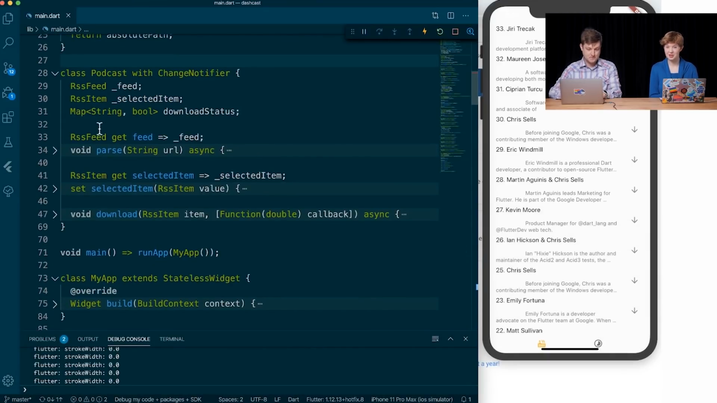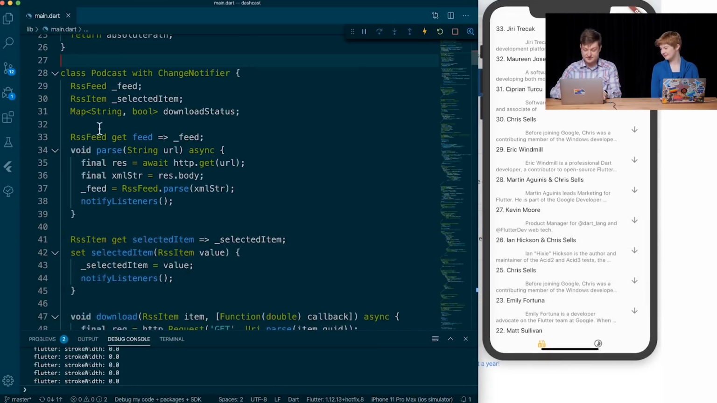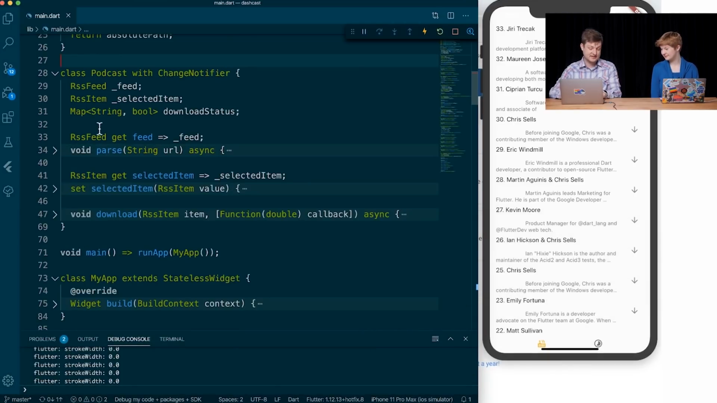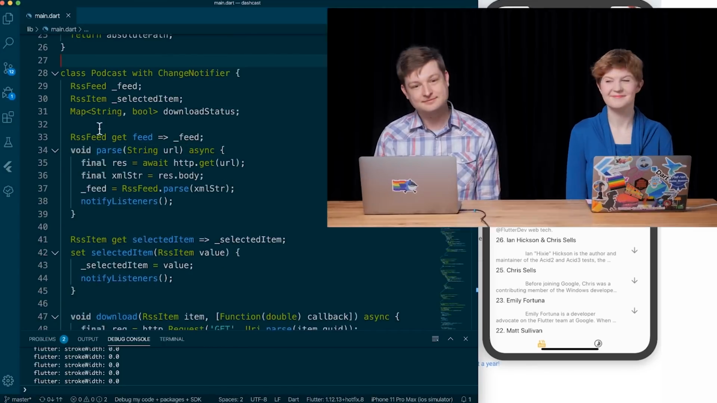And if you have collapse regret, you can Command KJ to expand them all again. Yes. So just to recap for the screen, Command K2 will bring us down to method level. Command KJ will reset it all, open everything up.